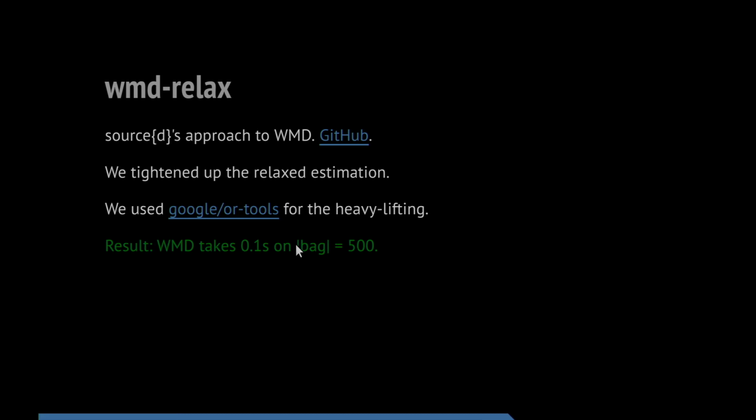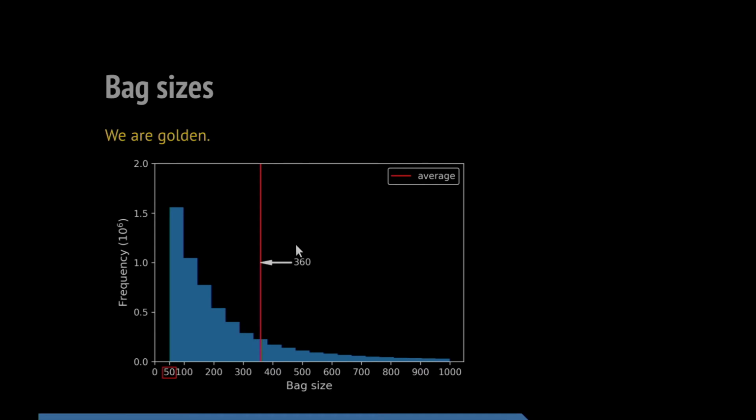We improved the second relaxation a bit, and we used a linear solver from Google to solve the actual min cost flow problem. And now we have only 0.1 second on the same bag, which is 2 times faster. Our average bag size is about 360, so from 500-600 it starts to grow cubically, and in this region it's not that long, so it works more or less okay for us.